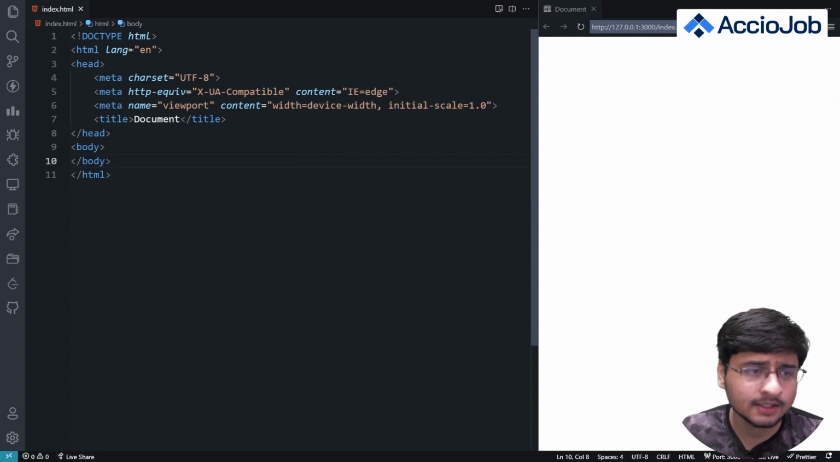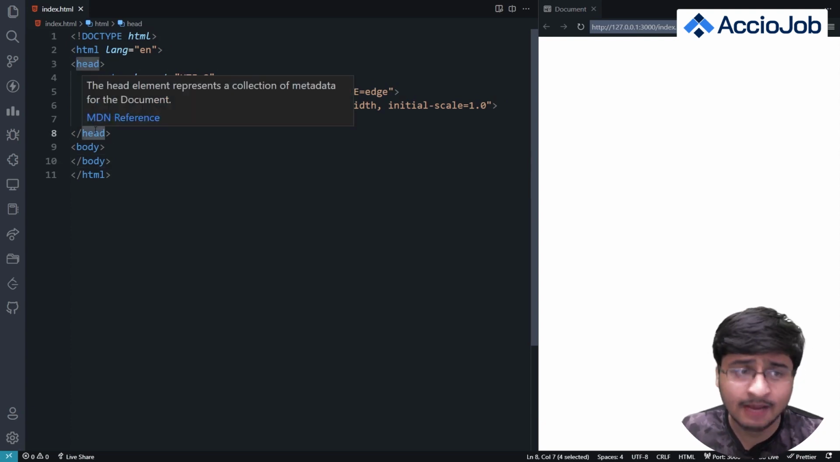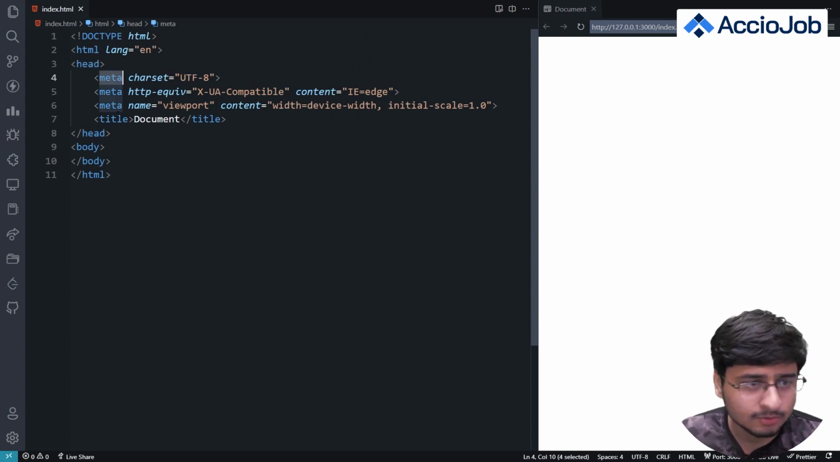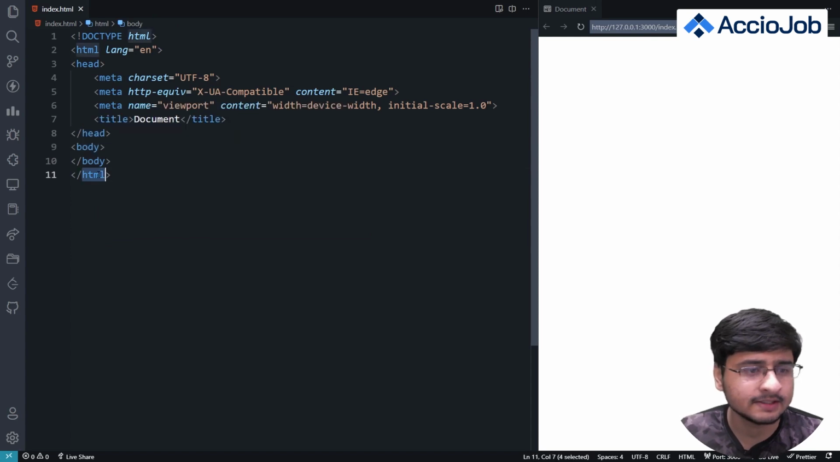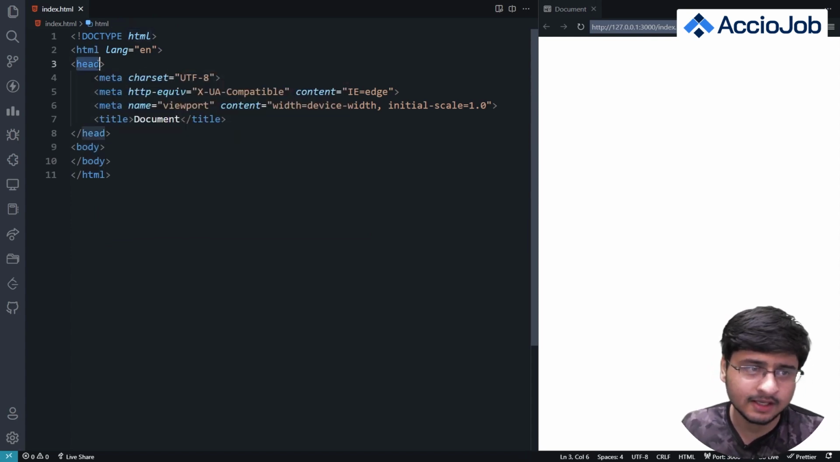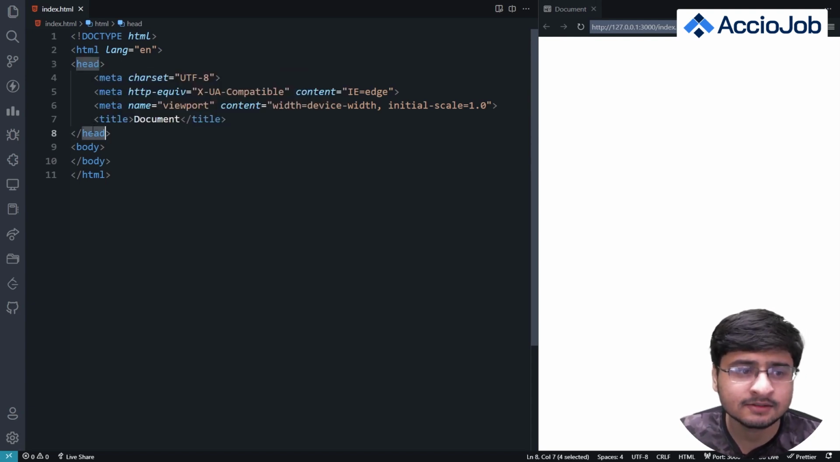So what is an object? Assume that these are actually HTML tags, but I'm not calling them tags right now. I'm just saying that these are objects, right? Treat them as objects. Anything in the angular brackets is an object. So meta is an object, title is an object, head is an object, body is an object, right? This HTML tag is an object. So treat everything in the angular brackets as an object, right? This object starts from here, ends till here, right?